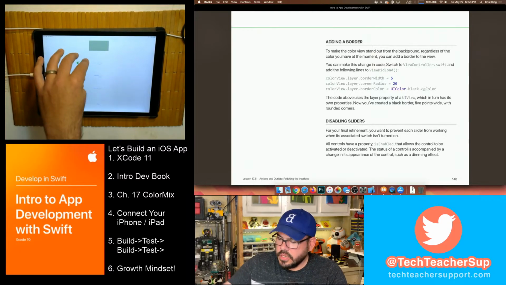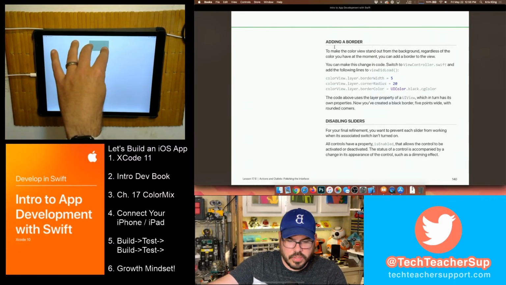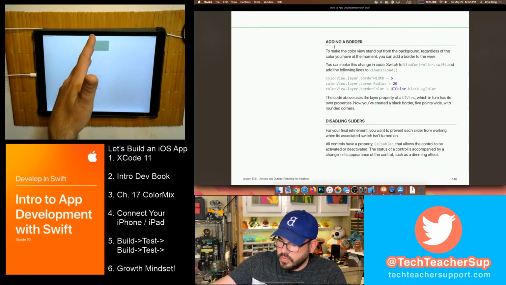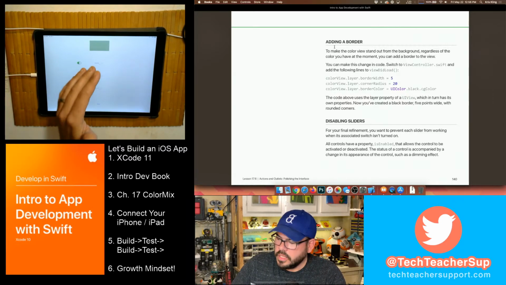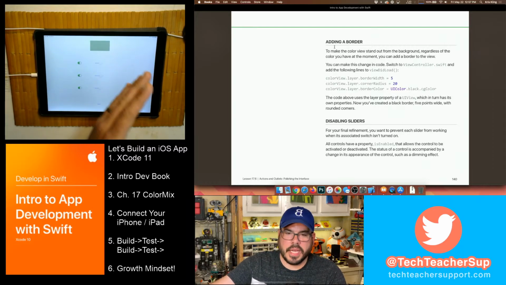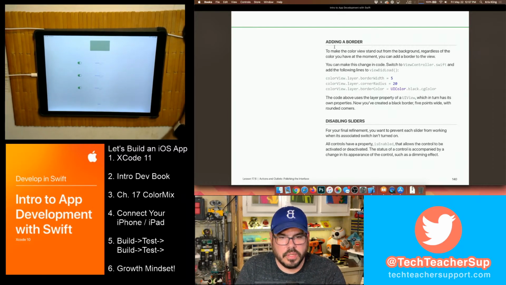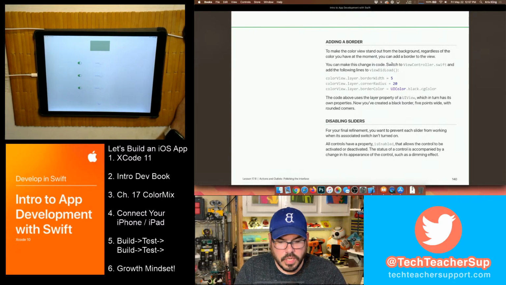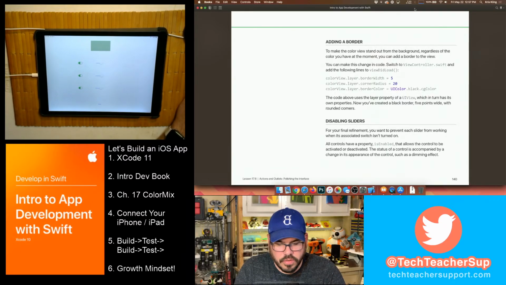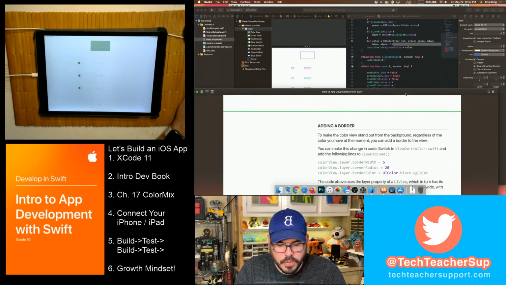And it says to make your color view, your UI view here, stand out, regardless of what other color you have. Because remember, if it's white, you have a white square on a white background and there's nothing there. So a border is important for that. So we need to make this change in code. We're going to add a border right into the code. And so we're going to go into viewDidLoad, and we're going to add in this code. So we're going to update and give this ColorView some new properties here.